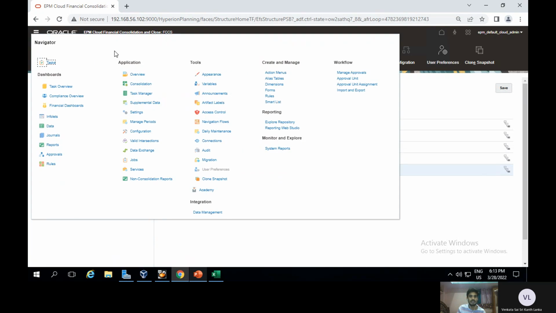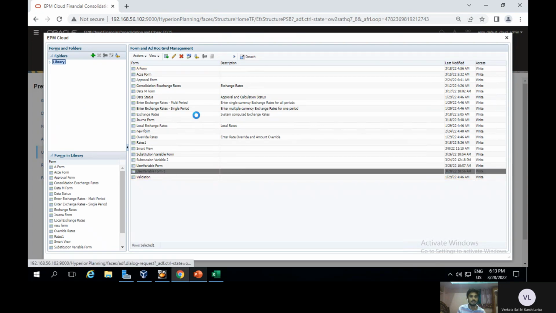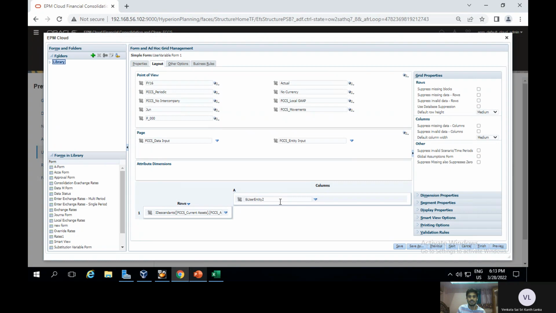In the navigator icon, there is a create and manage menu. Under the create and manage menu, there is a forms section. Click on forms. Here are the forms. I'm going to modify an existing one. Click on edit. In the properties, you can select the layout. In this layout, I'm going to select the user variable that you created previously, user entity 4. Let me select it by clicking on the edit option. Click on edit.